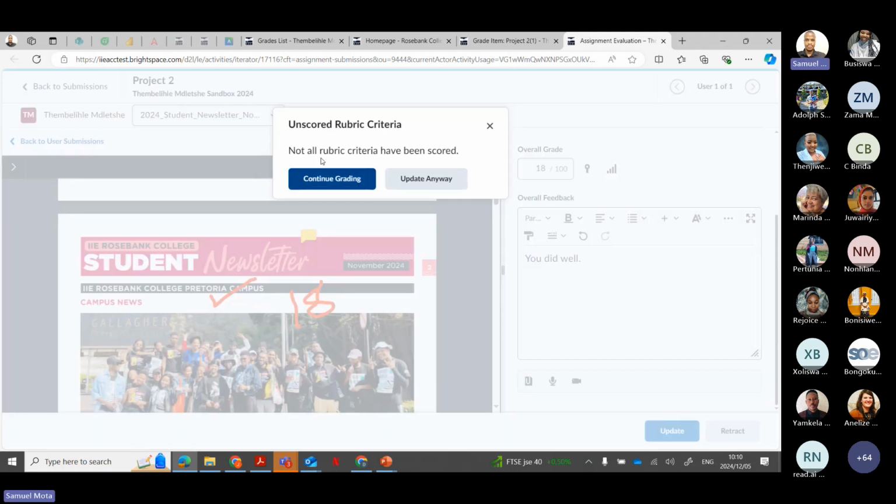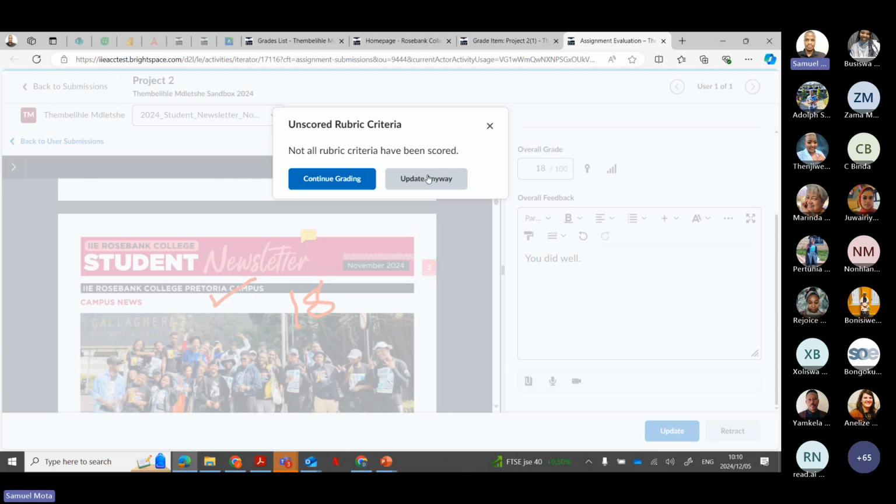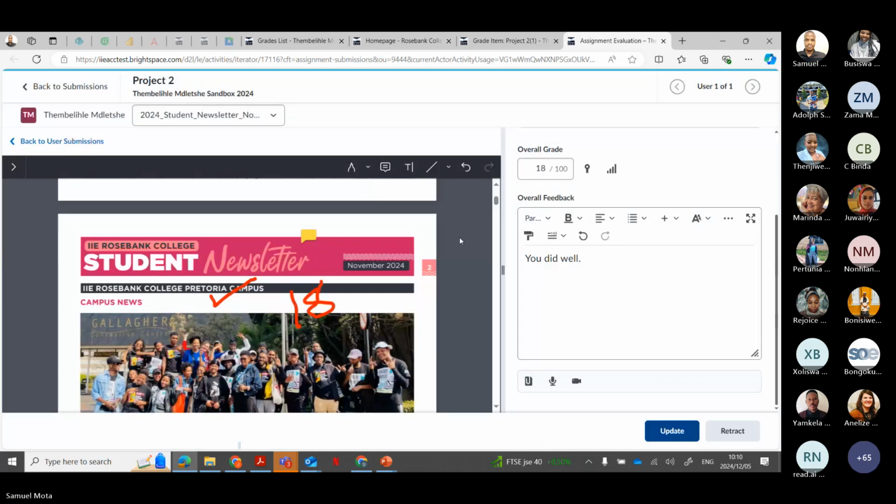Continue grade. It says not all rubrics criteria has been scored in that case. Meaning we didn't work on all stuff, but we say continue grading. Right? And then update and say update anyway. And then if you say evaluation is updated, meaning the student will see 80. And then immediately after you have updated or graded it, it will go straight to the next student over this user. But because we have only one student, it will remain here.